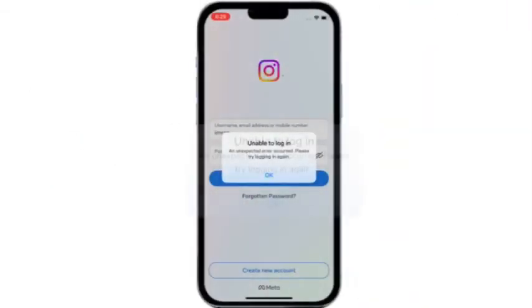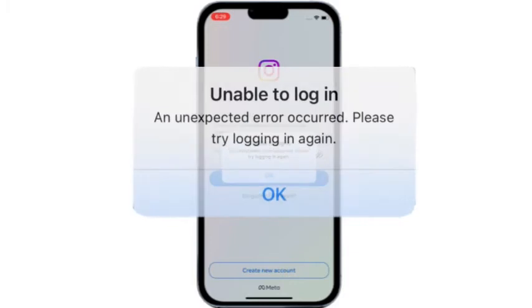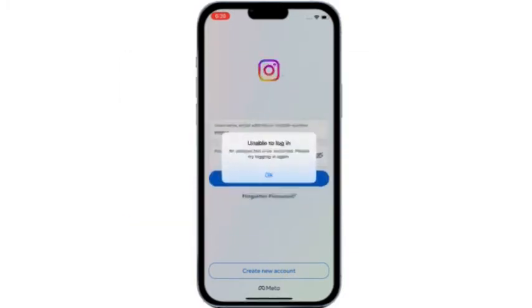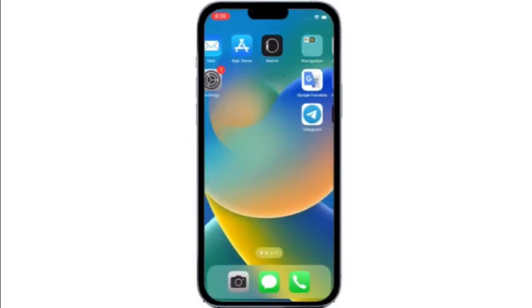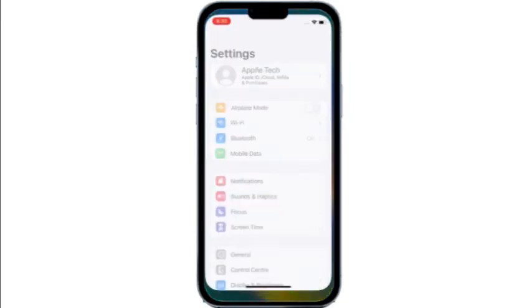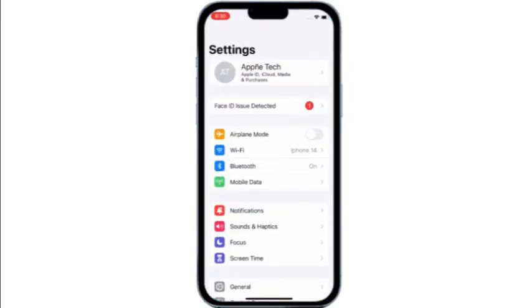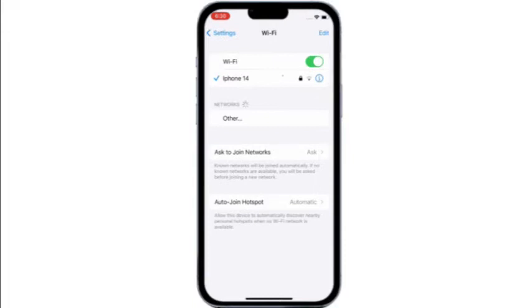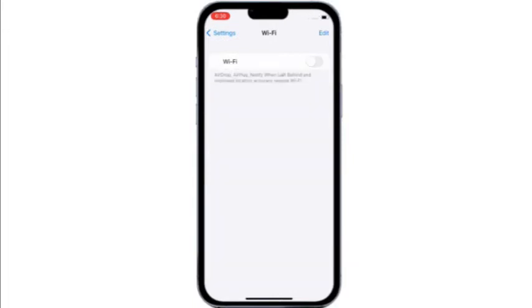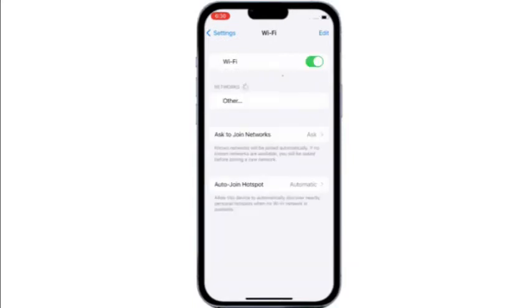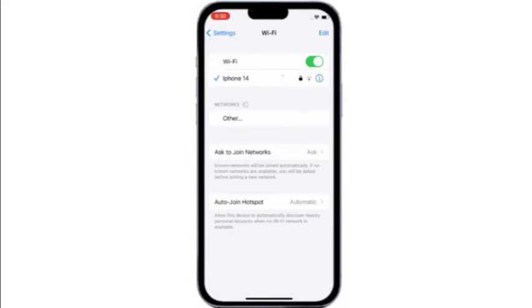In this video I will show you how to fix unable to login Instagram on iPhone. Let's start it. Solution number 1. Go to settings. Click on Wi-Fi. Turn off and turn on Wi-Fi. Make sure that your Wi-Fi is connected to internet.